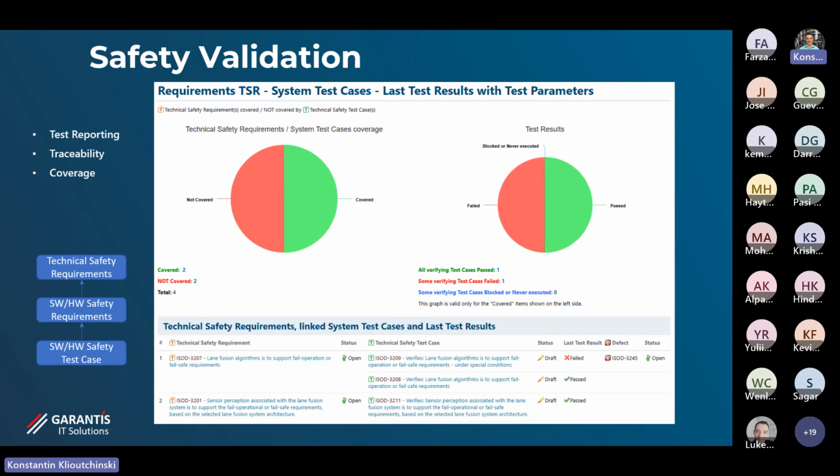In this report, we can see the first pie diagram shows how many requirements have linked test cases and how many do not have linked test cases, in the red color. So we have 50-50%. And then the second pie diagram shows a different number. This is how many test cases passed and how many failed. In our case, one test case passed and one failed. And we see that there is one defect, and the defect is in status open.